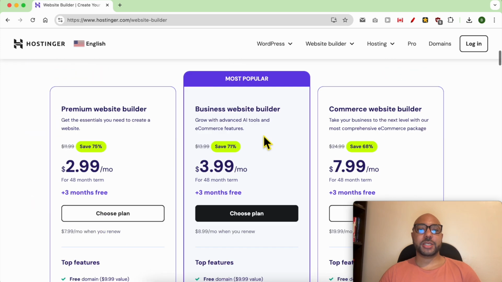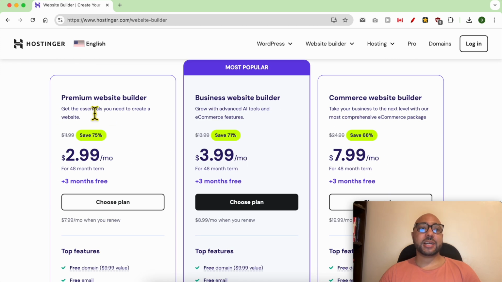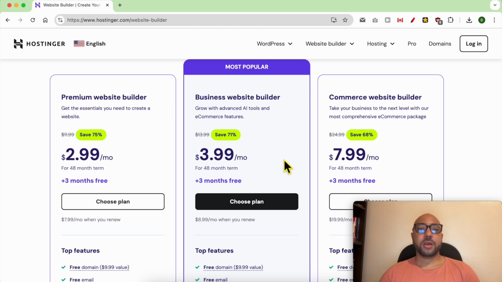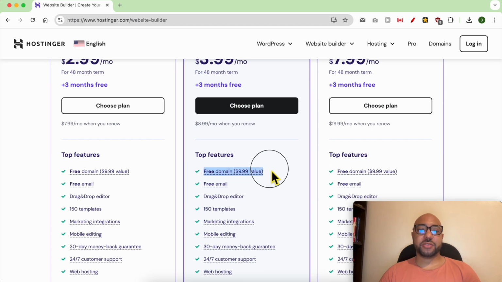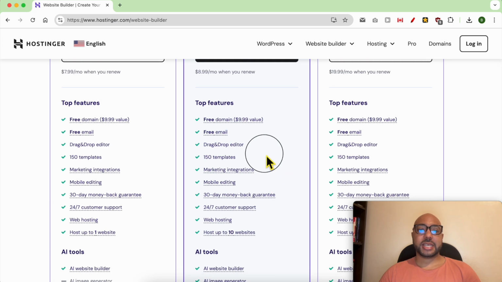After visiting the Hostinger website, click on Website Builder, then Hostinger Website Builder. Scroll down a little bit, and as you can see, Hostinger offers 3 website builder plans: the premium, the business, and the commerce one. All of these plans come with a free domain name, free email account, the same 150 website pre-made templates, marketing integrations, the 30-day money-back guarantee, and 24/7 customer support.